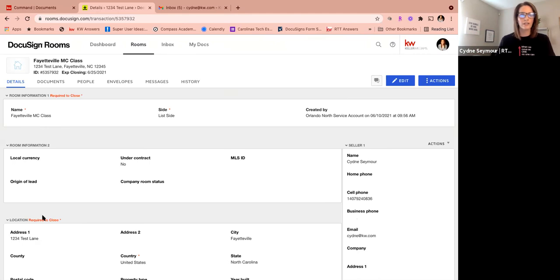So the first thing that we need to know to be able to do this is we're going to do just a little bit of work behind the scenes, and you just have to do this once. So the first thing that we need to know is what's our DocuSign email address, because all of you have one, whether you've ever used it or not.